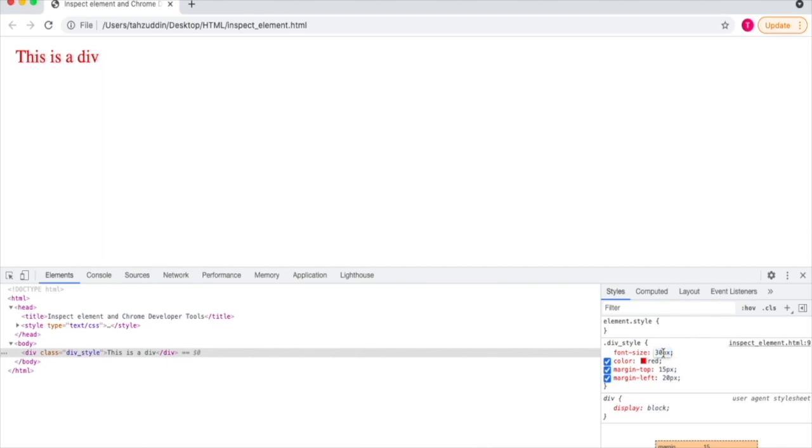Font size, we could increase it here to 40. Here you could see it has increased. If I make it 70, then it has increased. If I increase it to 90, then it is increased. If I change it to 50, then it looks like this. So accordingly we could see how it will look if we change the CSS.